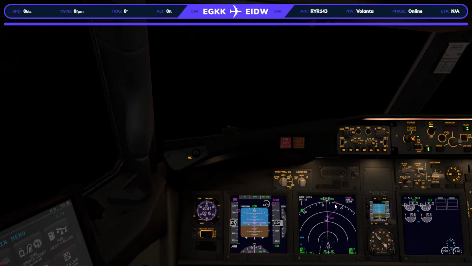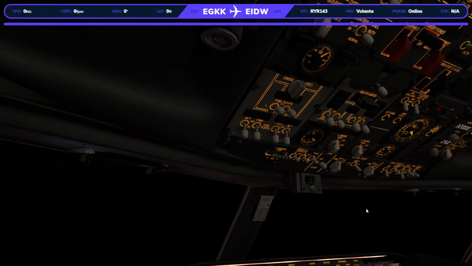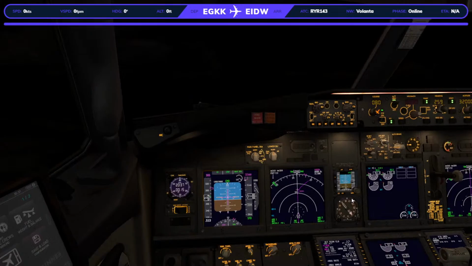Anyway, 10,000 feet, so landing lights can be switched off now, and seatbelt signs can go to auto.